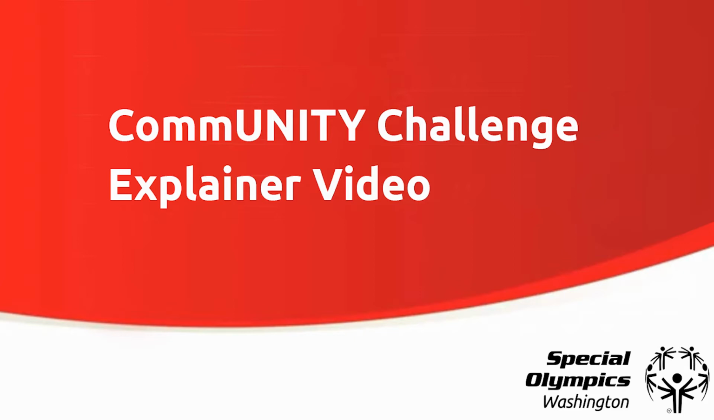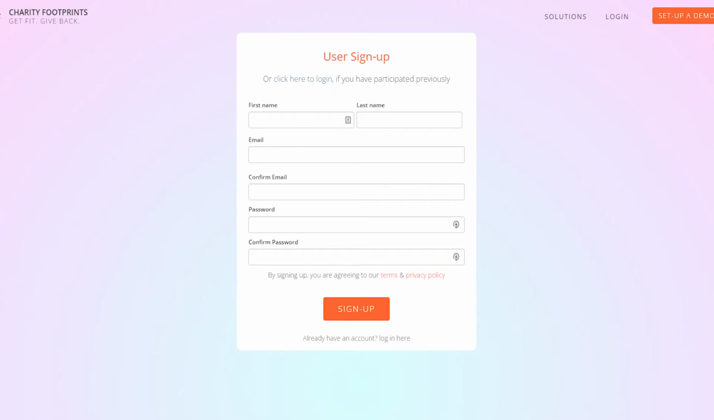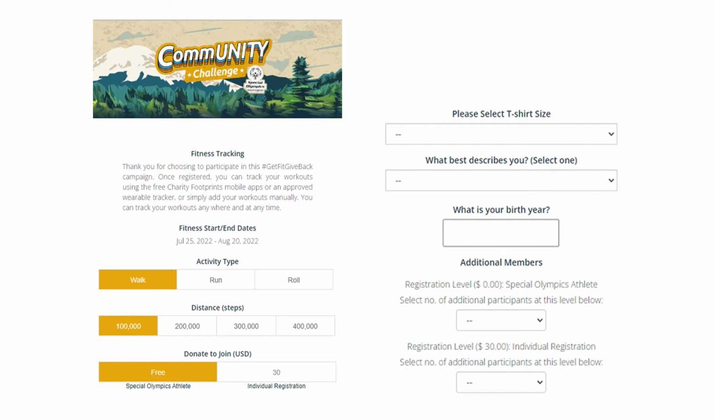Once we hit that button, we're going to fill out some information about ourselves. If you have already signed up for Charity Footprints, there is an option to log back in, but we are a new user here, so we're just going to fill out all our information, our first name, last name, email, and create a password. After we have done that, we are now going to start selecting our activity type.